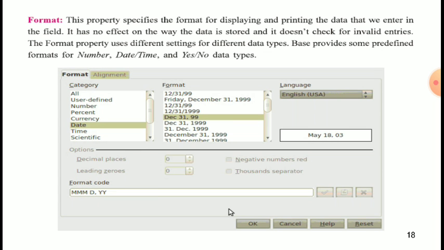Next is format. This property specifies the format for displaying and printing the data that we enter in the field. It has no effect on the way the data is stored, and it does not check for invalid entries. The format property uses different settings for different data types. Base provides some predefined formats for number, date and time, and yes or no data types. So that is a date format: month, day, and year, MM, DD, and YY.